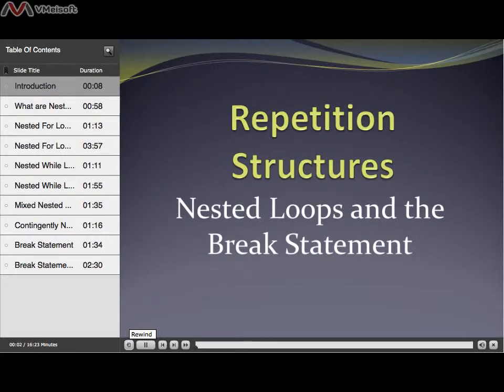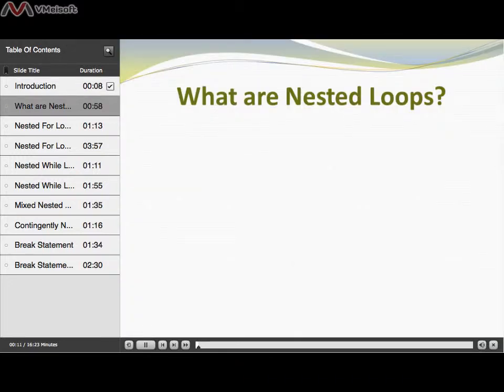In this video, we're going to be returning to the idea of repetition structures, or for loops and while loops, and looking at nested loops and the break statement. So what do we mean when we talk about a nested loop? Well, basically a nested loop is just a loop that runs inside of another loop.